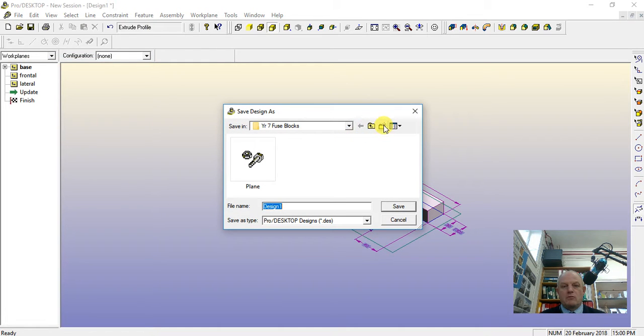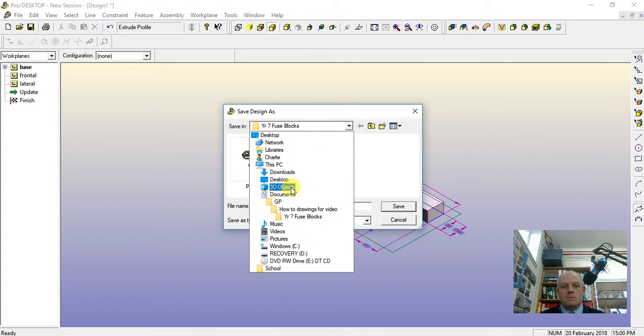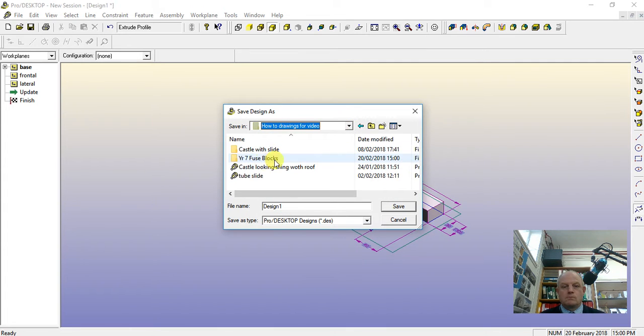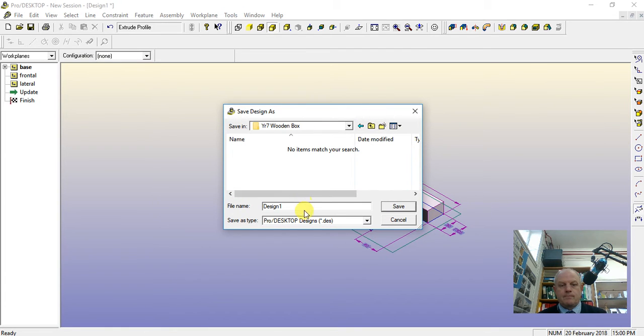So we'll make a new folder. So we'll go back one. New folder there. Year 7, wooden block. T-piece.